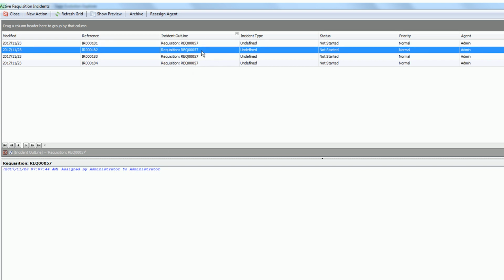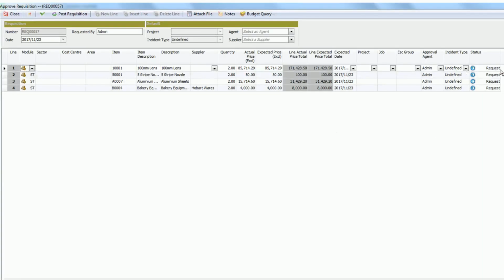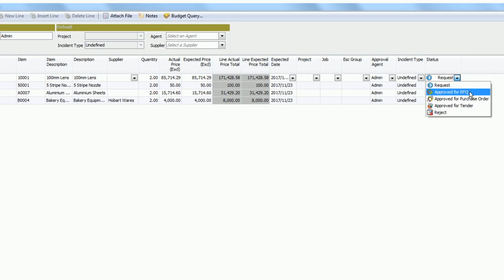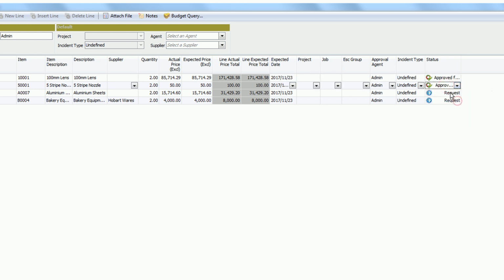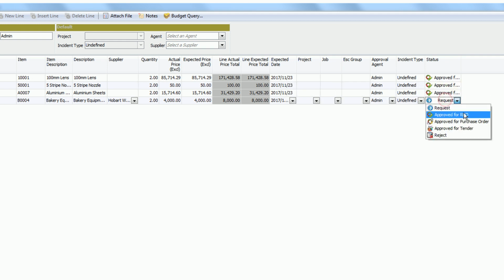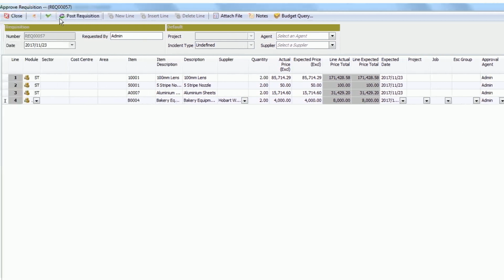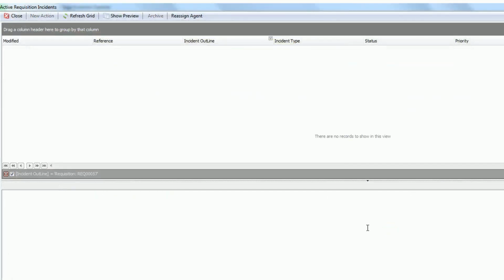So I'm just going to go into this particular one now and approve it. So I come to my requests and I say approve for RFQ. I do not want to approve for purchase order because I want to run through the entire flow. So approved for RFQ there, approved for RFQ, approved for RFQ as well. Okay, so that has been approved. Now I can validate that and post the requisition again. So it has been validated and it is no longer in our grid.